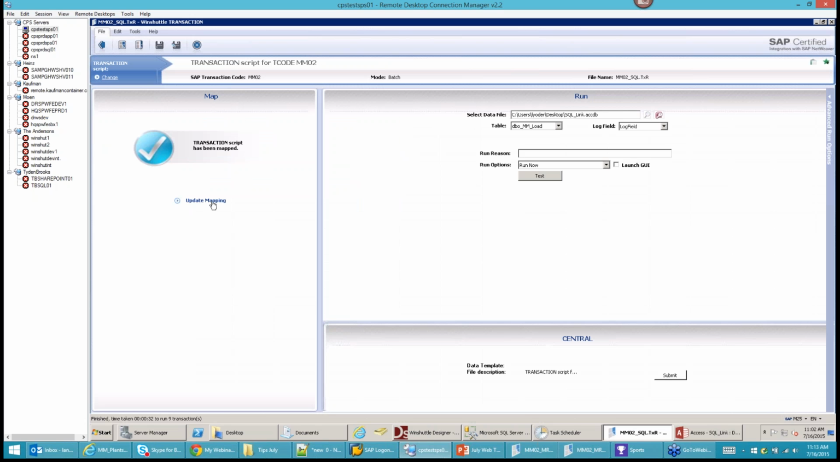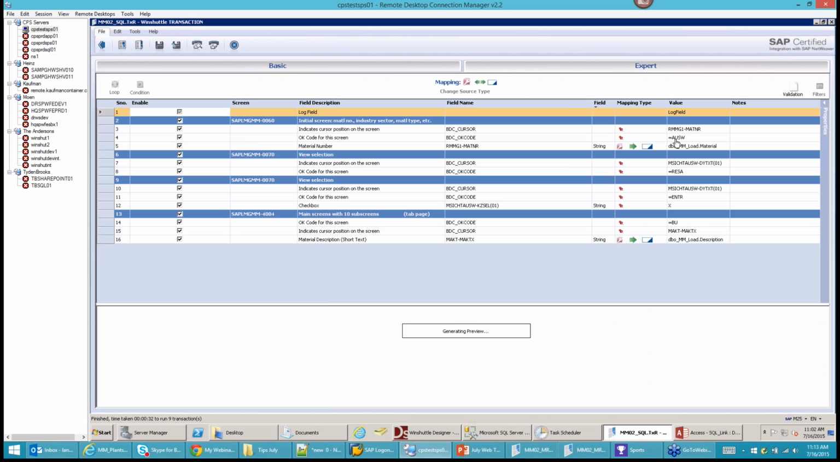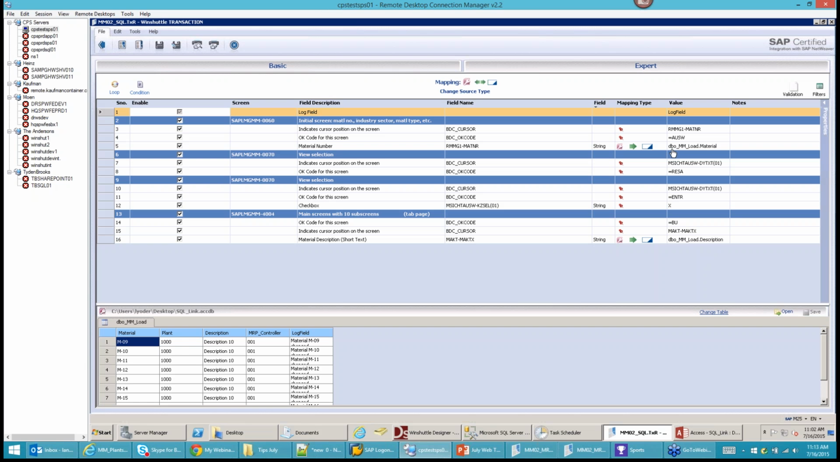So if we look at the mapping of this, for those of you that haven't done a lot of Access mapping, you can see here I'm mapping in the material number, but instead of just column A like you would in Excel, or column B, C, or D, when you're using Access, it has table dot material. So you have to make sure that the table name that you're using during your mapping is the same table name that you're going to be using during the load.